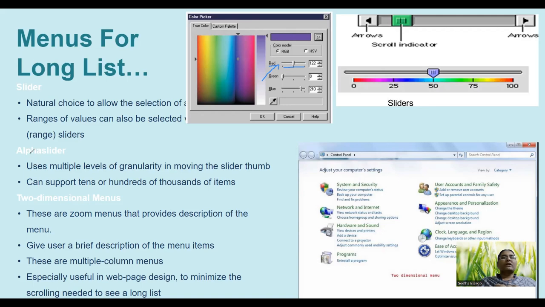So you have alpha sliders also, which use multiple levels of granularity in moving the slider thumb. This is an example for an alpha slider. Here is another example for a slider. So the ranges are varying from 0 to 25, 25 to 50. Like that, ranges are in multiples of 25.